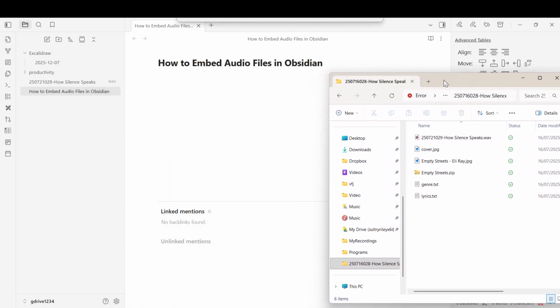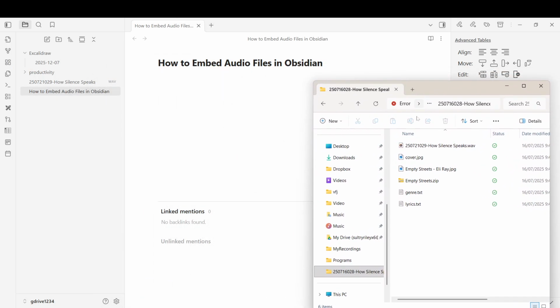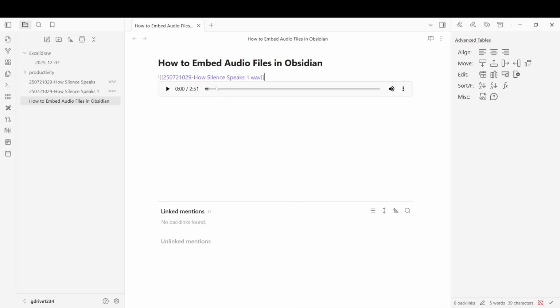Now locate your audio file on your computer. Obsidian supports common formats like .mp3, .wav, and .m4a. With your note open, simply drag the file from your File Explorer and drop it into the editor area of the note. You'll see a subtle highlight as you hover over the note. Let go when you're in the right place.